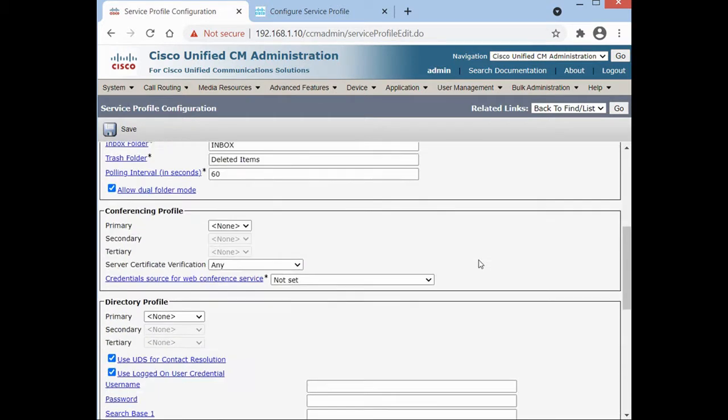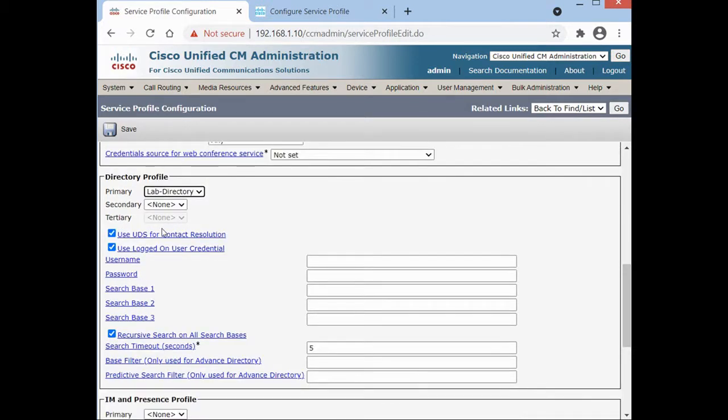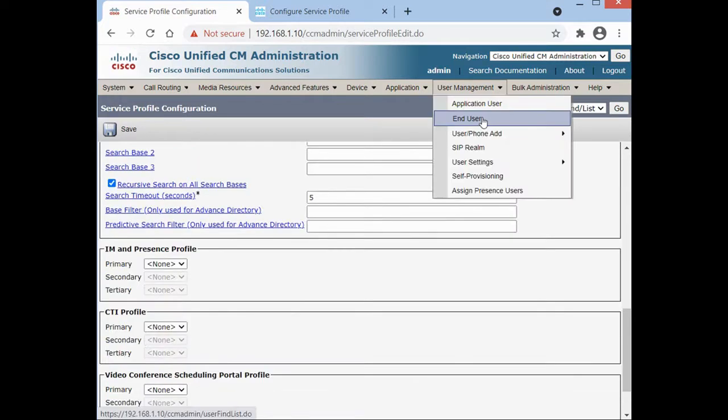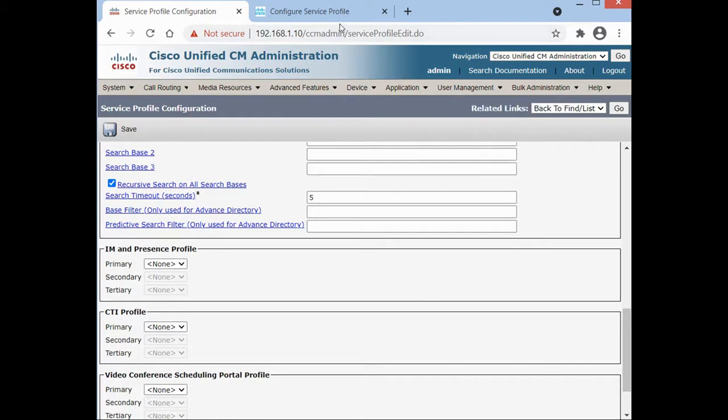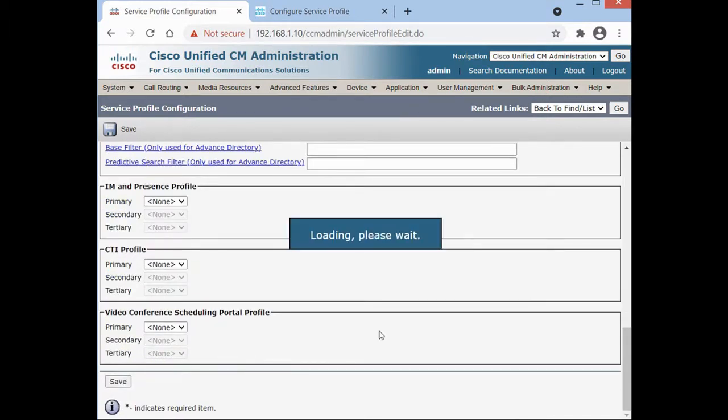And in directory profile, we choose lab directory. And make sure use UDS for contact resolution is check marked. By default it's checked because we need to create UDS. If you created local end users, you need to create a CTI service profile and then choose it here. But we use LDAP. So save.